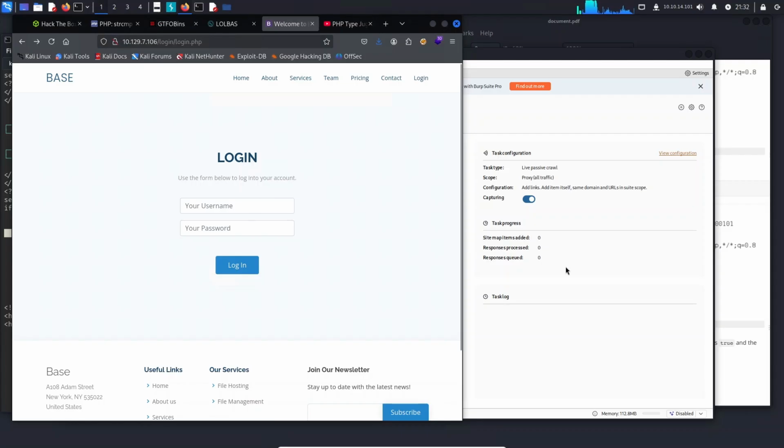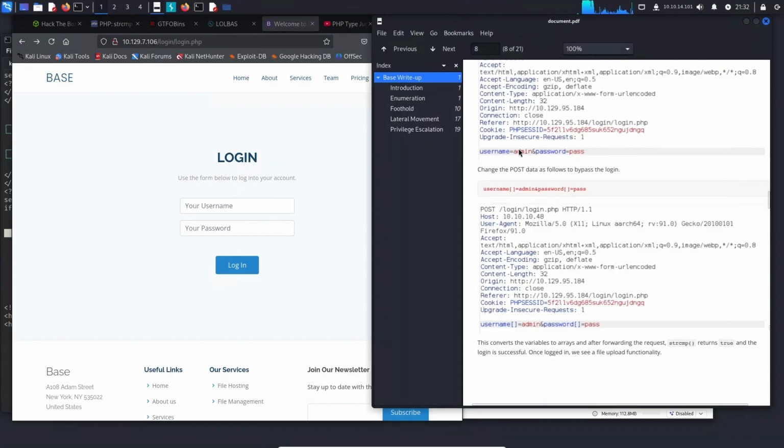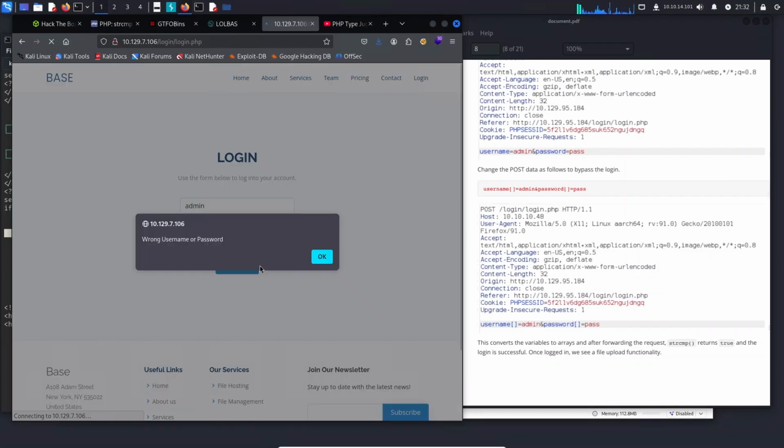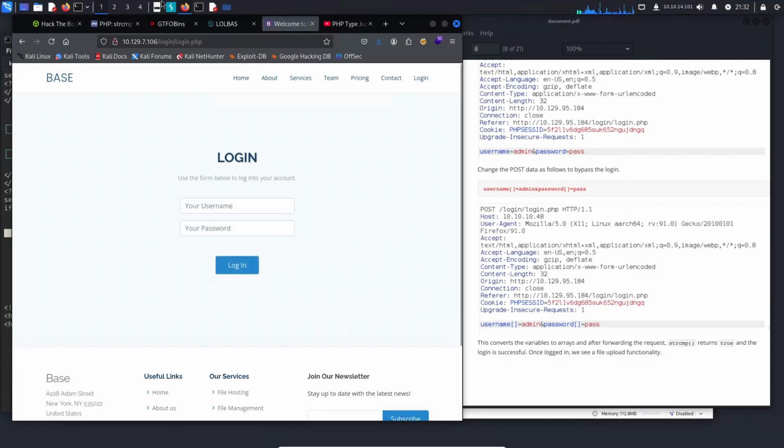Here is the login form. So let's try with this set of credentials, admin and pass as password. We expect it to fail. As expected, we have wrong username and password. Okay, let's prepare Burp and FoxyProxy to intercept this web request.